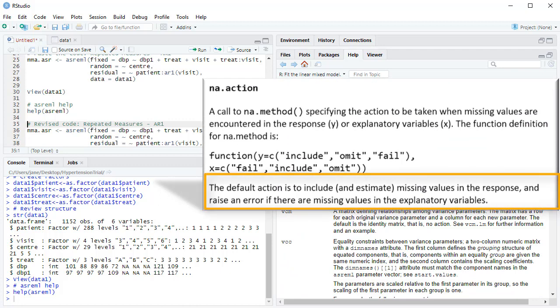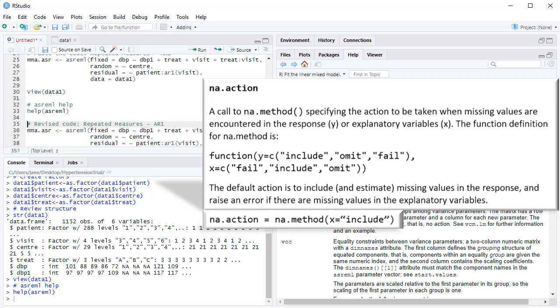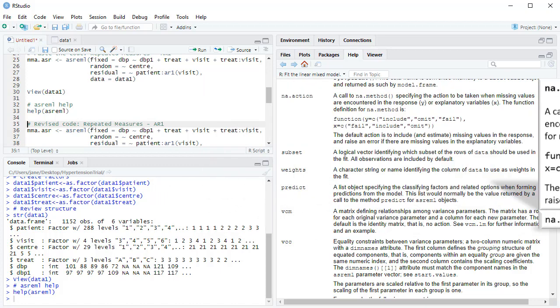By default, ASReml is estimating missing values for the response, but reporting an error if there are missing values in the explanatory variables. As our model includes an explanatory variable with missing values, DBP1, we must instruct ASReml to fill in the missing DBP1 values with its average as follows. This is equivalent to filling in the missing DBP1 values by hand with the average DBP1.